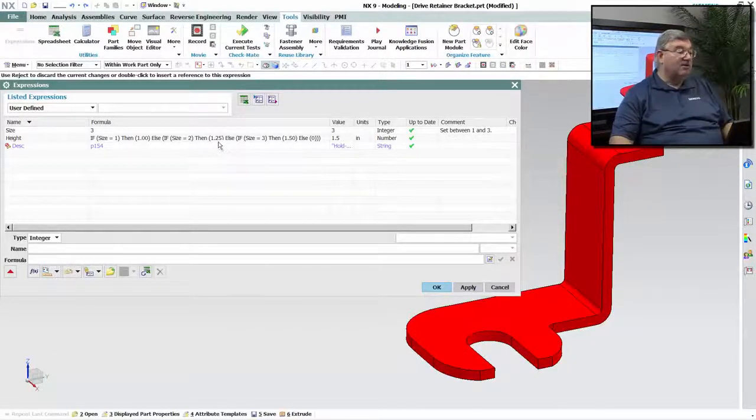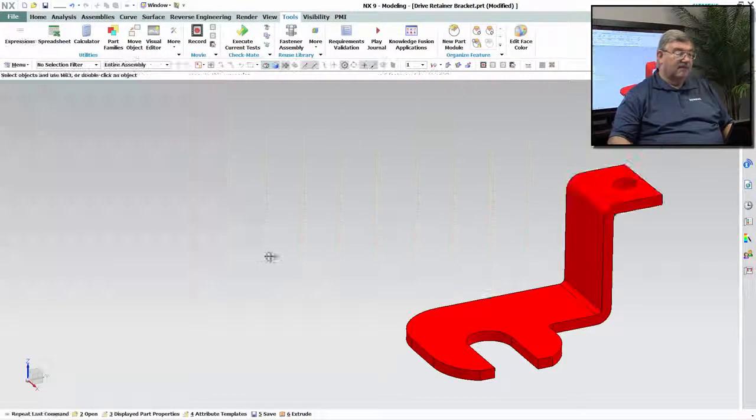Now it's true, I could go back to this complex if statement and add some more logic to it. I could say if it's less than 1, make it 1. If it's greater than 3, make it 3. But that would make this even more complex yet. So is there another solution that we have? And yes, there is. Rather than using the expression, I'm going to create an attribute.